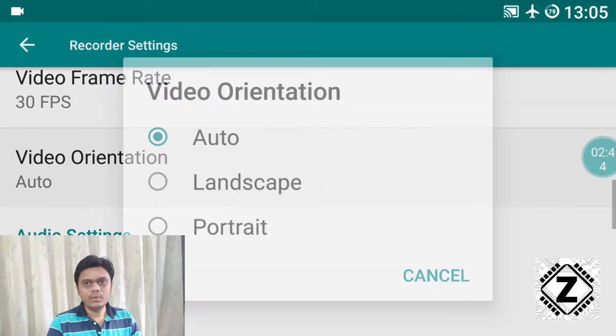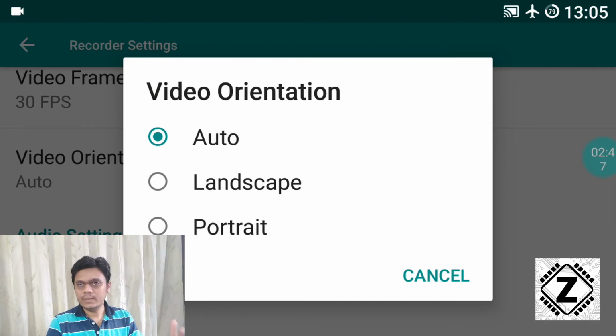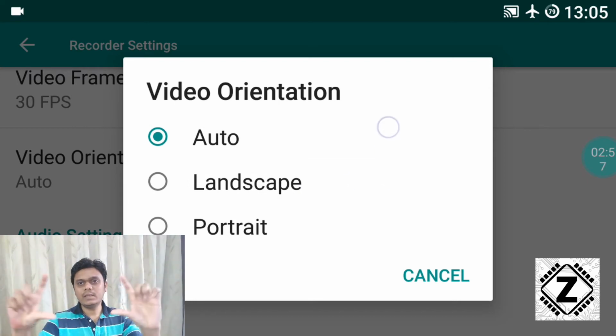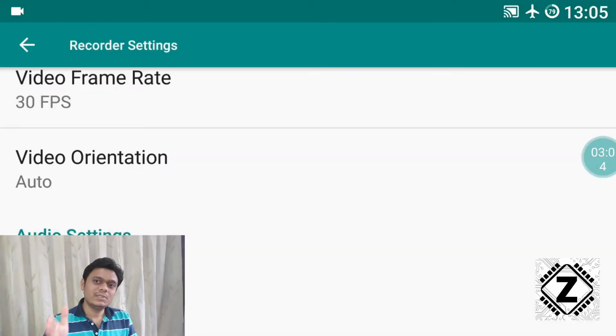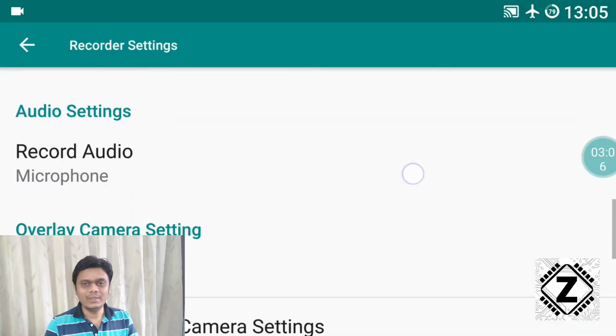Next is the video orientation, and in what orientation you want. Generally I have kept it on auto, but it would be better if you keep it on landscape, because a lot of your viewers on YouTube are going to be watching in a landscape format, and if your video ends up recorded in the upright, portrait position, then it's not going to look good. So keep it in landscape and just forget about it.